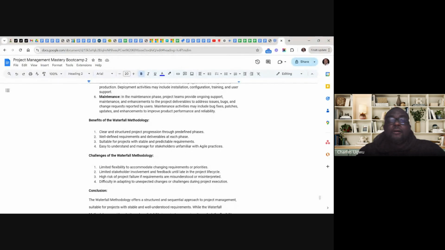Projects without predictable requirements are very difficult to handle within this waterfall. Another benefit is that it is easy to understand and manage for stakeholders unfamiliar with agile practice. But I want to go back to the third benefit: suitable for projects with stable and predictable requirements.